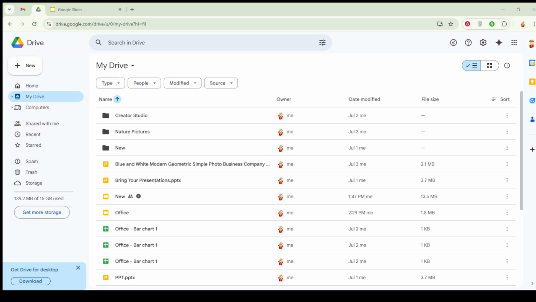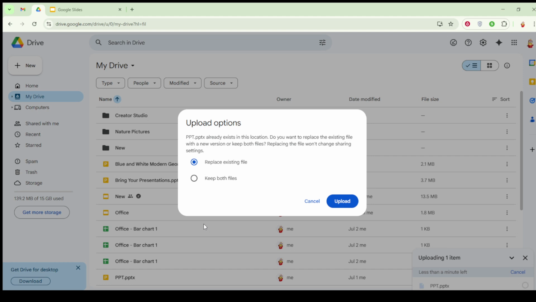Now, simply navigate through your computer's files to choose the PowerPoint or Google Slides file that you wish to upload. Once you've made your selection, click Open. The file will then be uploaded and saved to your Google Drive, making it accessible whenever and wherever you need it.